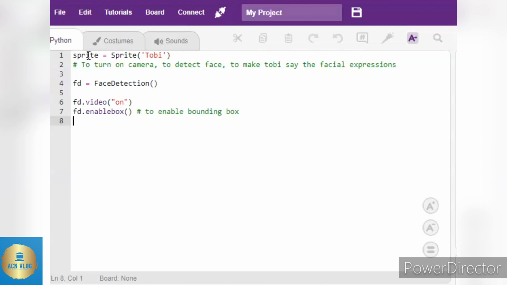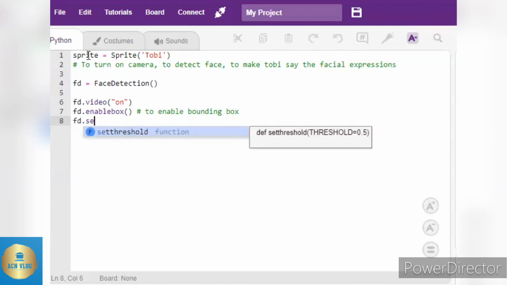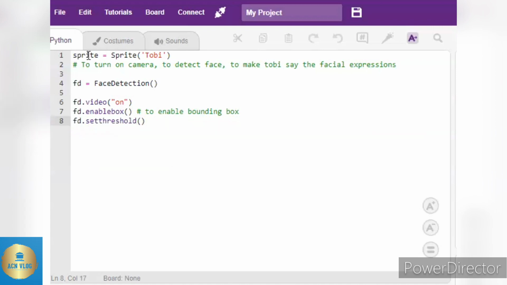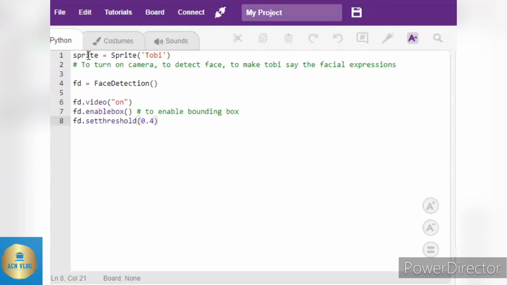Next thing, we are going to set the threshold. Threshold is a limit which is set for the confidence level of the computer. Its values range from 0.1 to 0.9. 0.1 will be the least, and the medium one is 0.4 you can give. The function we are using is ft.set_threshold. The value we are going to give is 0.4. 0.1 till 0.9 are the available values for the threshold.